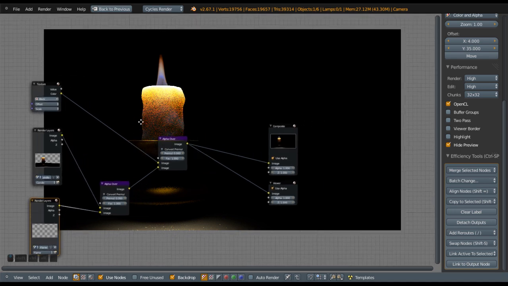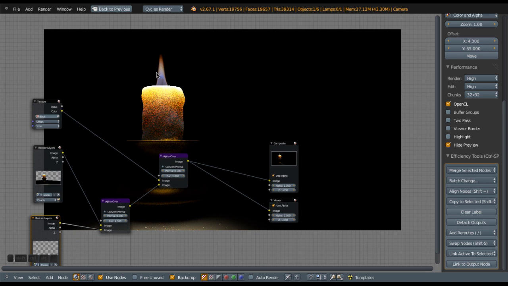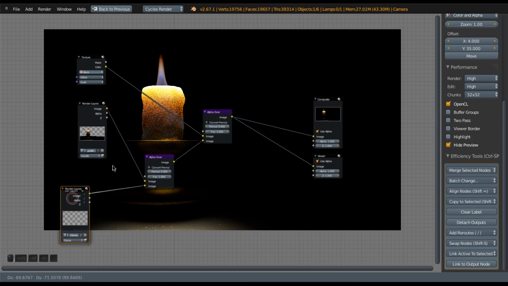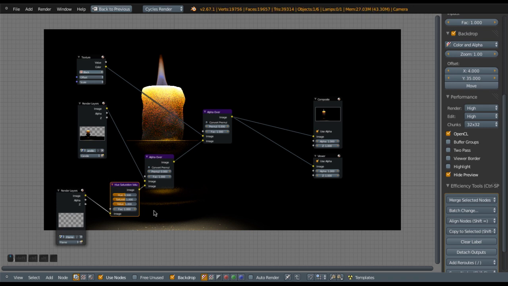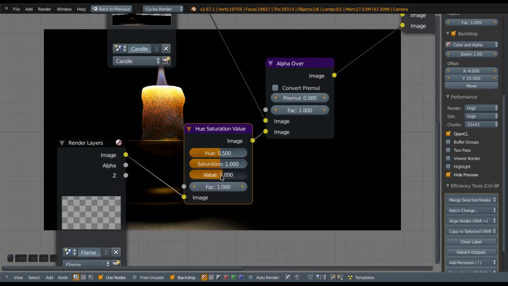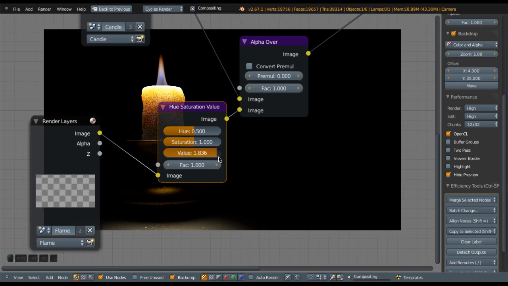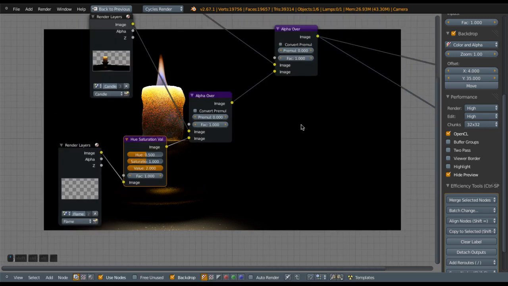Next I'm going to add... you notice that the light here is kind of low. So maybe first I'm going to increase it, use color and hue saturation. Maybe I'm going to increase the value of it. It will be very bright there. I'm going to increase the value. So cool.